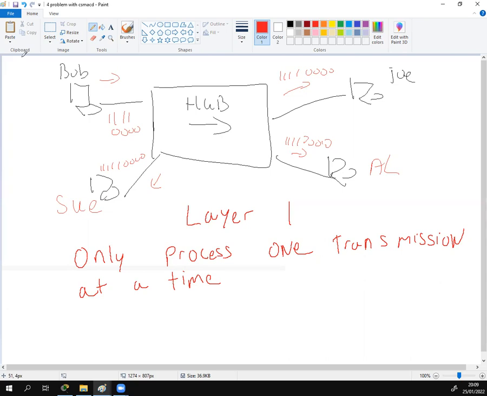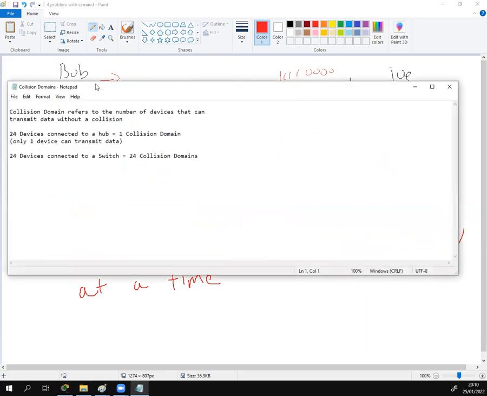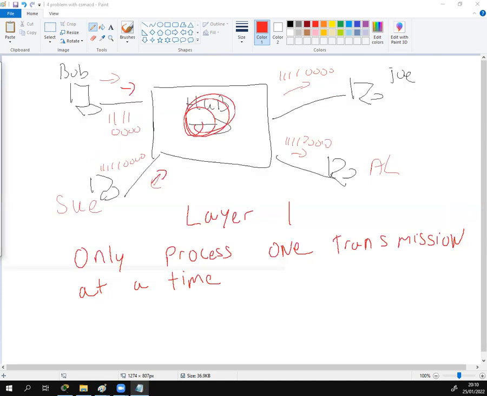What would happen if two devices sent information at the same time? You'd have a collision on the network, and basically what would happen is, this is going back a bit, you don't need to know this, a jam signal would be sent to the devices, and they would wait a random amount of time before retransmitting their data. Devices connected to the hub were said to be one collision domain, meaning that only one device can transmit data at any one time.